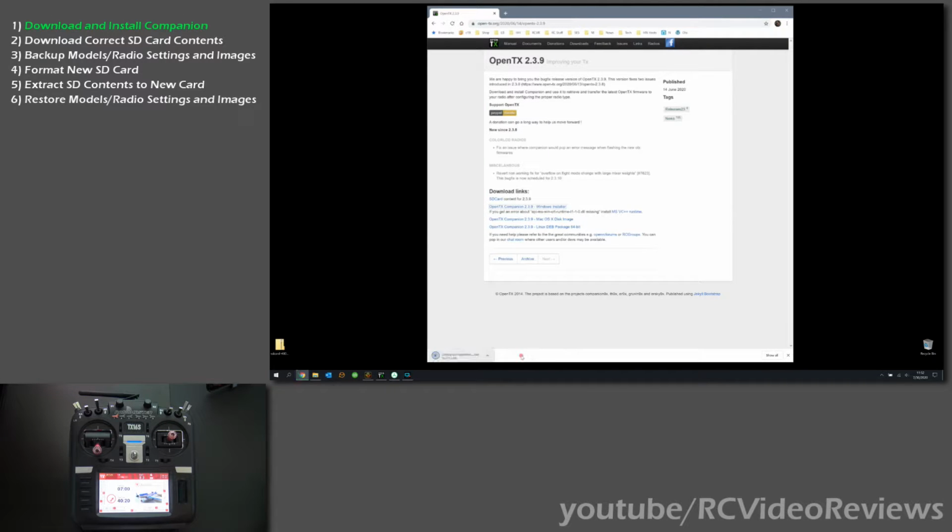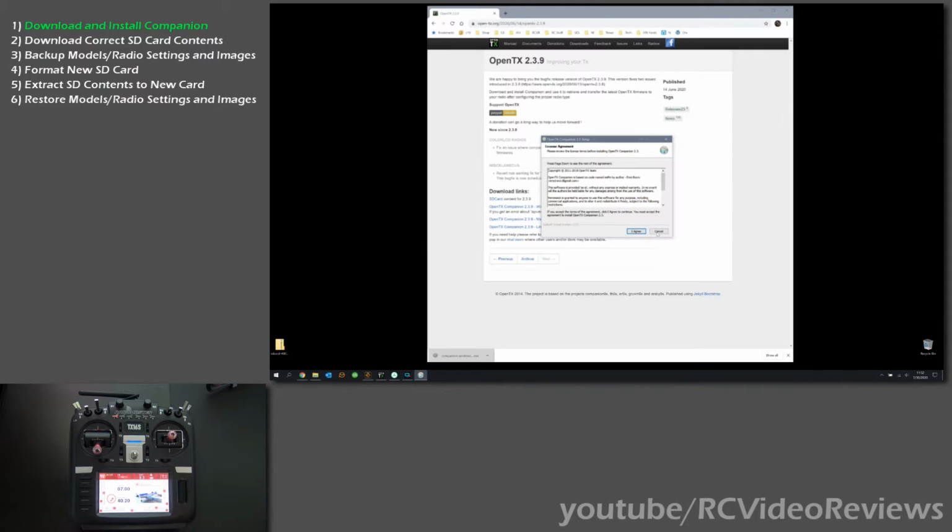Click Keep. And when that's finished, just run the installer. And I already have this installed on my computer, so I'm not going to go through it again, but just click agree, next, next, next, and install Companion. Okay? Very simple from this point on to get Companion installed.